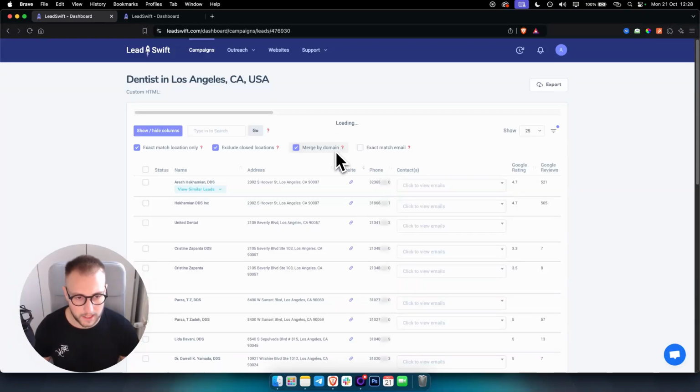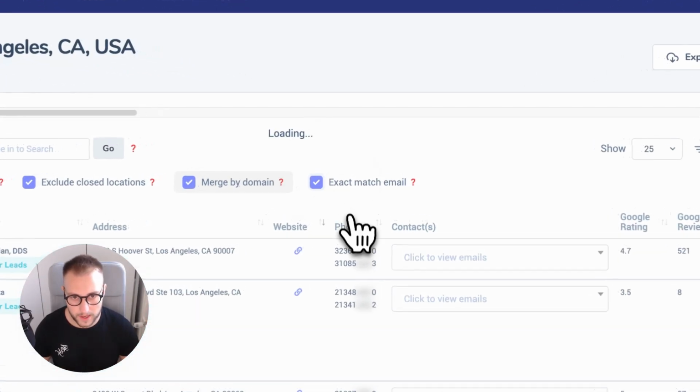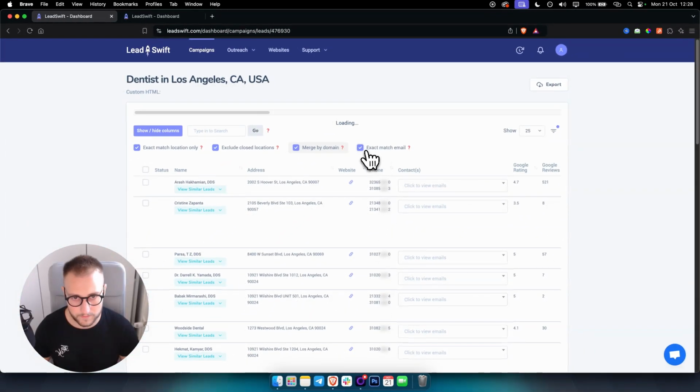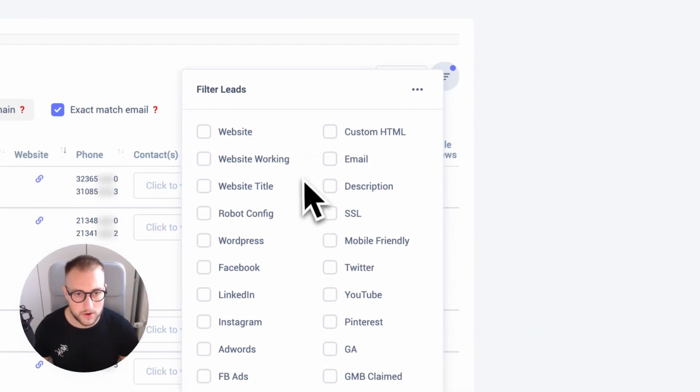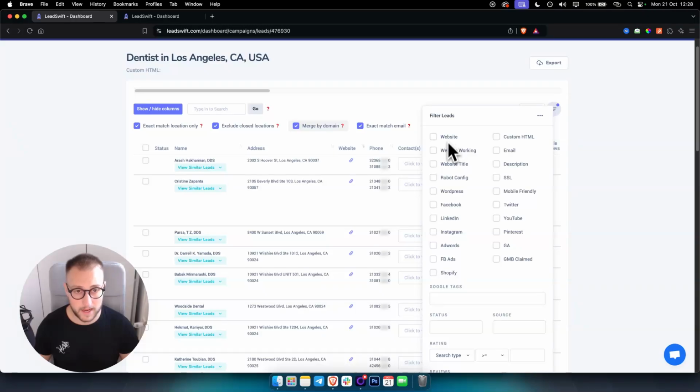Obviously this will take a little bit longer because there are 12,000 leads. So we go exact match email as well. We want that to be merged or removed right here. And obviously you can see here that we have status, name, address, website. We can also check the website, phone number, contacts, if they have contacts, Google rating right here, or Google reviews.